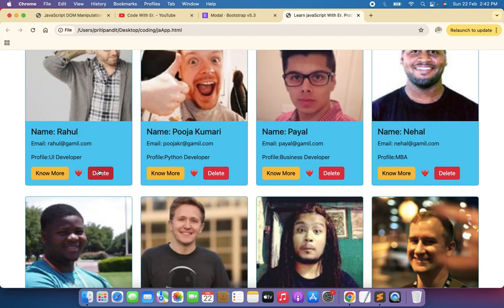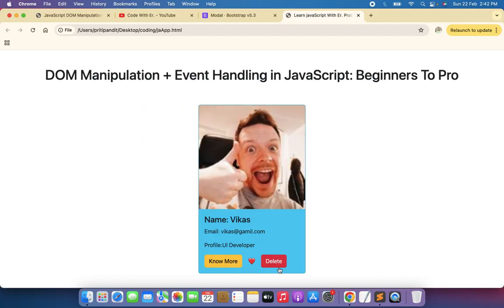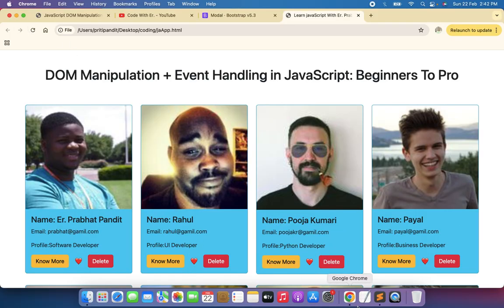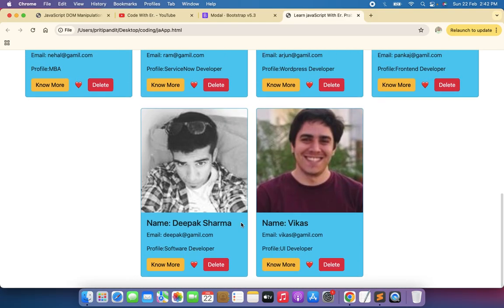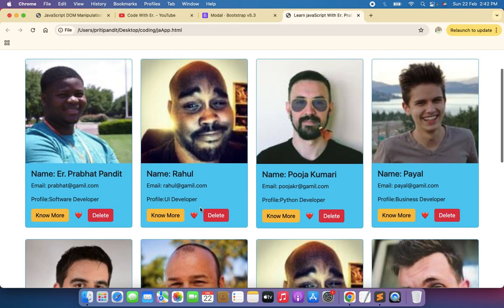So delete it now. Delete, delete, delete, and delete. Okay, so refresh this page. Now I'm going to write the last function, to like or to dislike this user profile card.